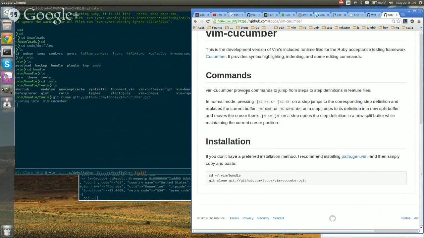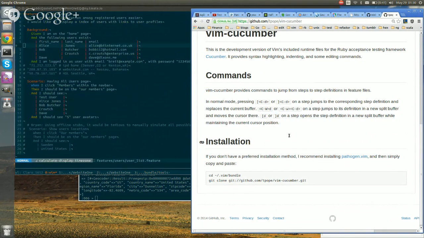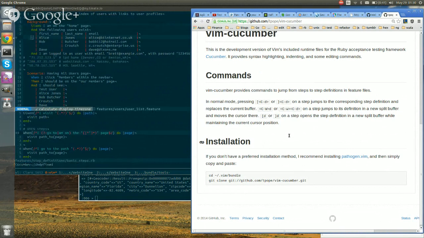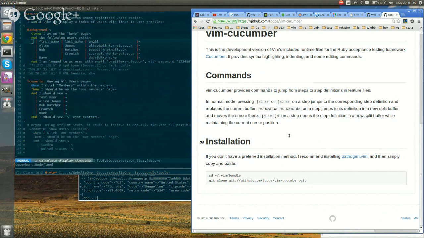So the key bindings are Control WD, or the one I use is the last one, square bracket D. Okay, square bracket D, and that will take me to any definition step. Cool. Nice.